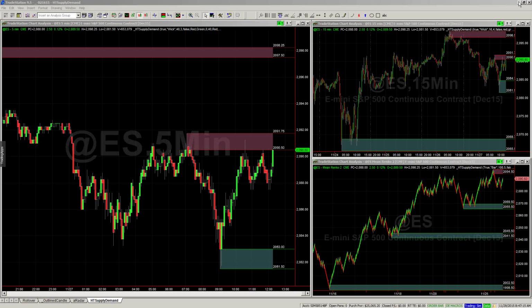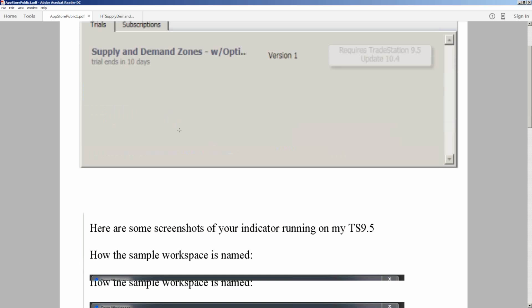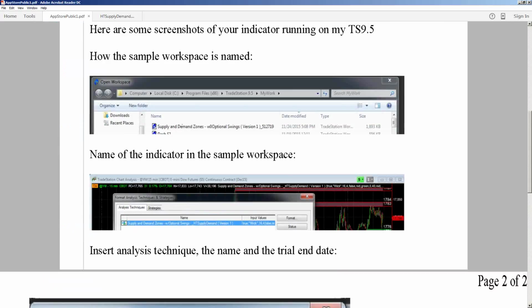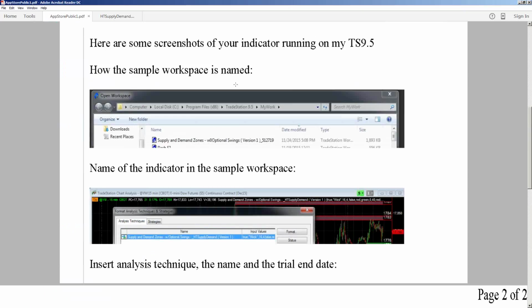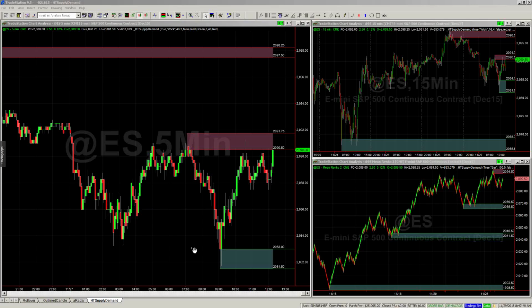So the first thing that I would suggest is that when you install the indicator, the first thing that you do is open the sample workspace. Now, as you can see, I'm using the source code, so my indicator is going to be named a little different. My workspace is going to be named a little different, but yours will be supply and demand zones with optional swings for both your workspace and your indicator. As you're going through this, just don't confuse my workspace with what you're going to see. They're the exact same thing.